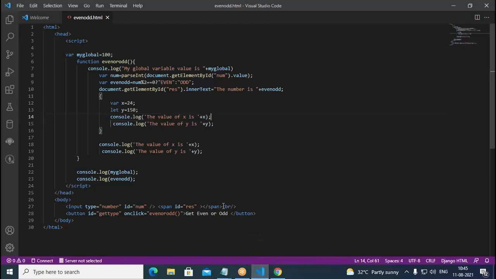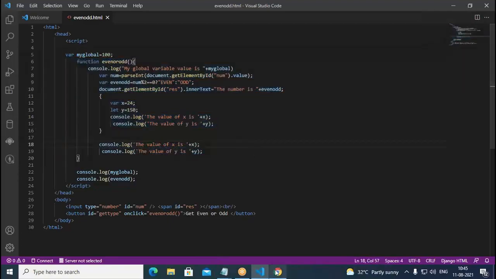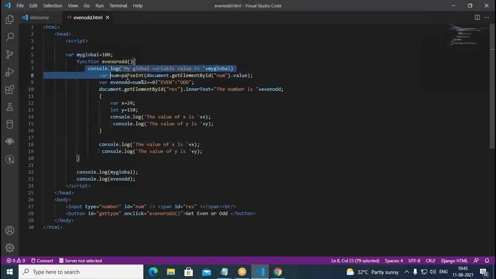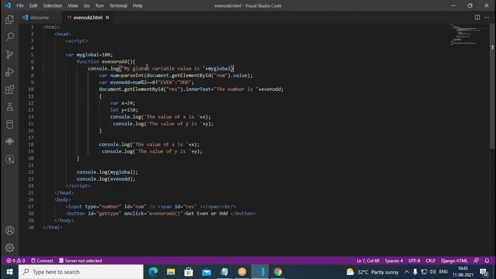Now when we click on the button, what is happening? This function is getting called. When the function is getting called, immediately first what is happening? My global variable value is 100, it says. It's because of this particular statement. Next thing is what? We are coming into this block. Of course this is changing here. It's printing the number is even or odd. We are printing there. That is okay.